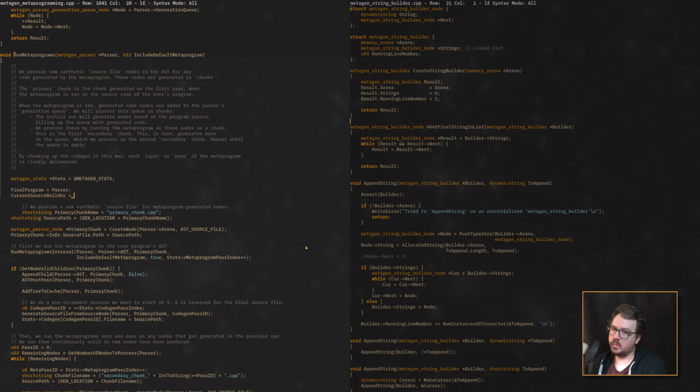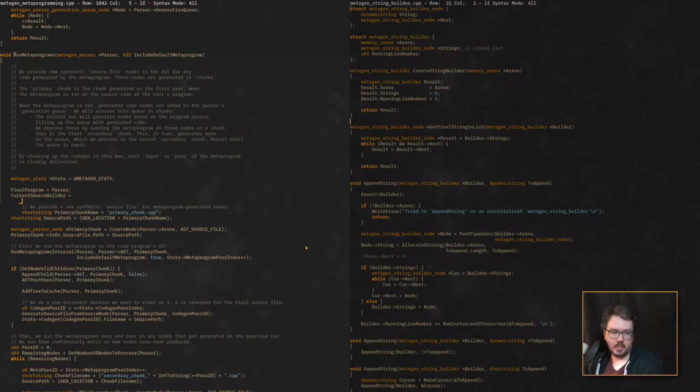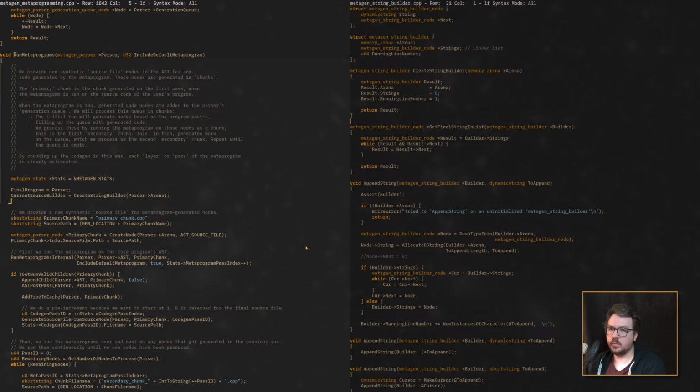Does that even have to be global? I don't think it does, because we can pass it, well, we'll make it global for now, so that way people writing metaprograms don't have to think about that. Create string builder. We're going to just pass it the parser's arena.